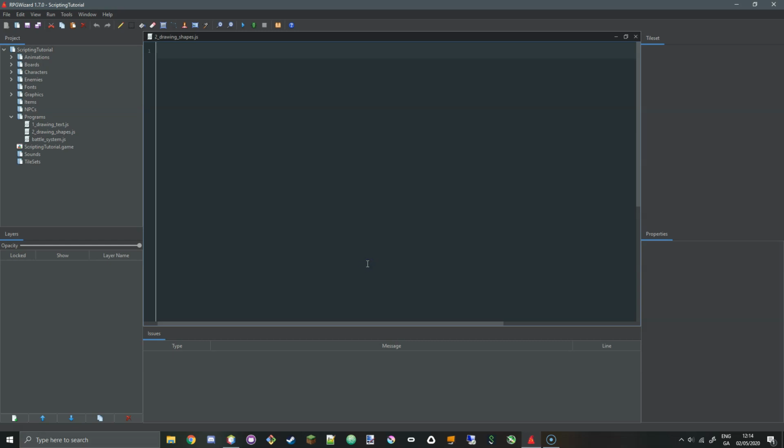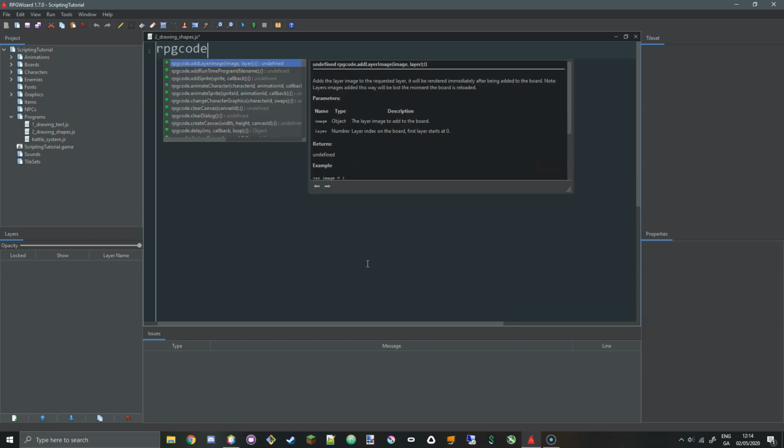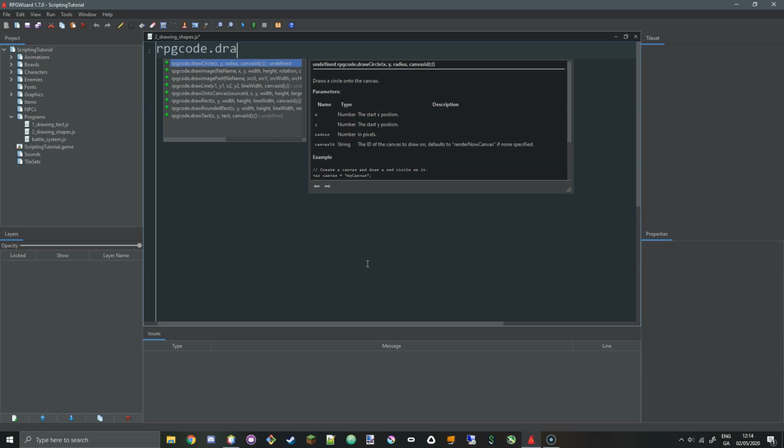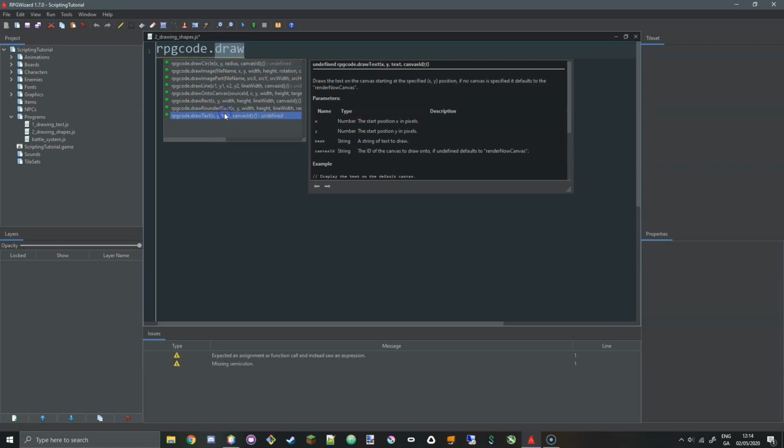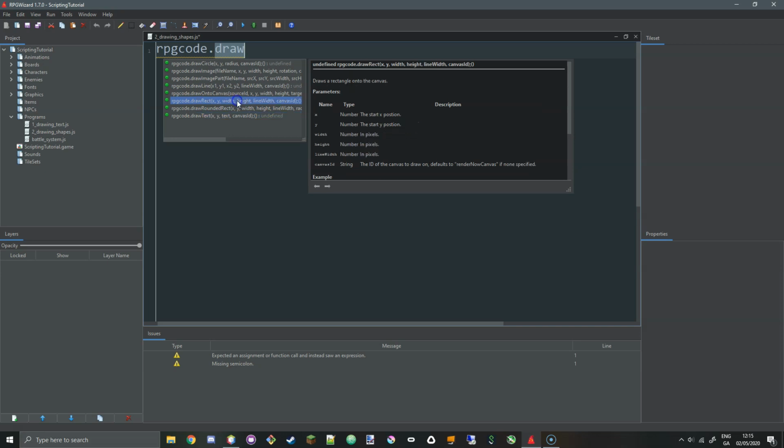So if you start typing RPG code again, and you just put draw in, you're going to see next to draw text, there are some functions for drawing shapes too. So I'm just going to run you through each of these shapes and show you how you can use them. So the first one I'm going to look at is how to draw a rectangle.